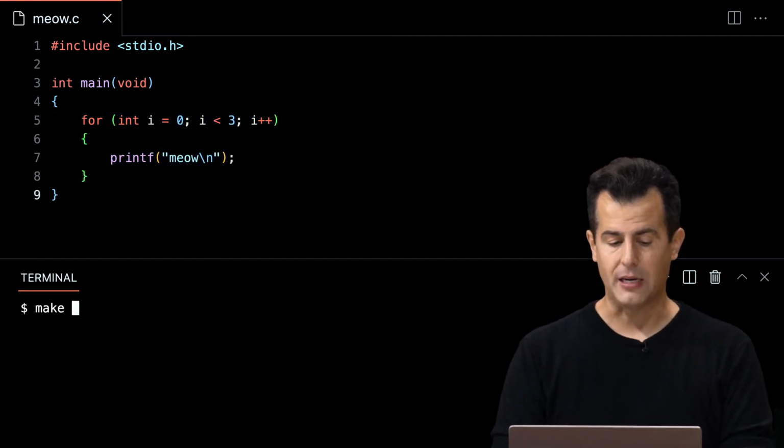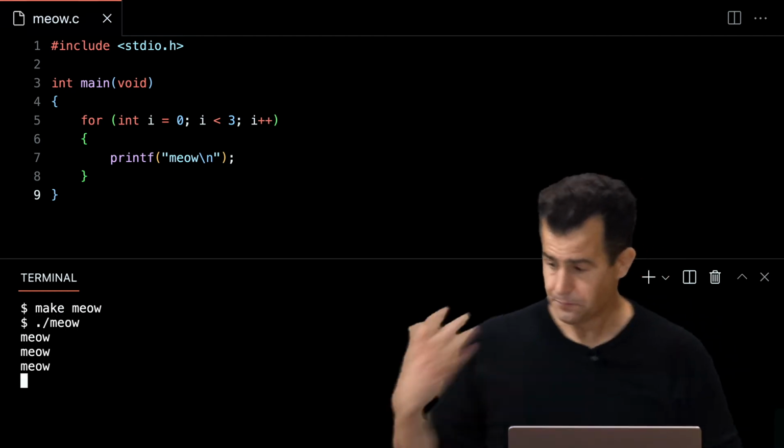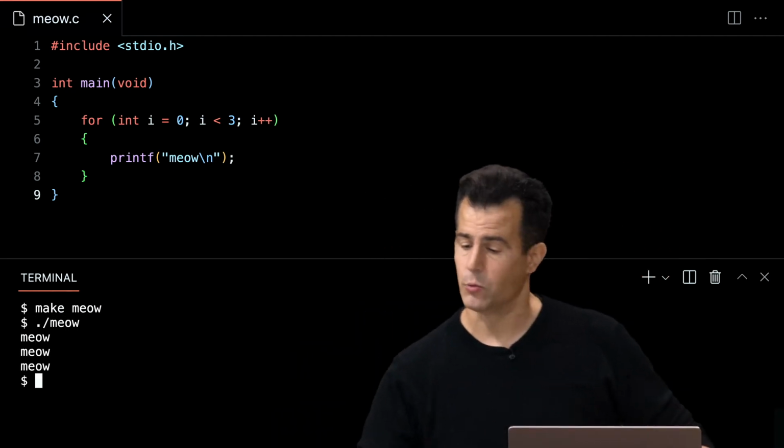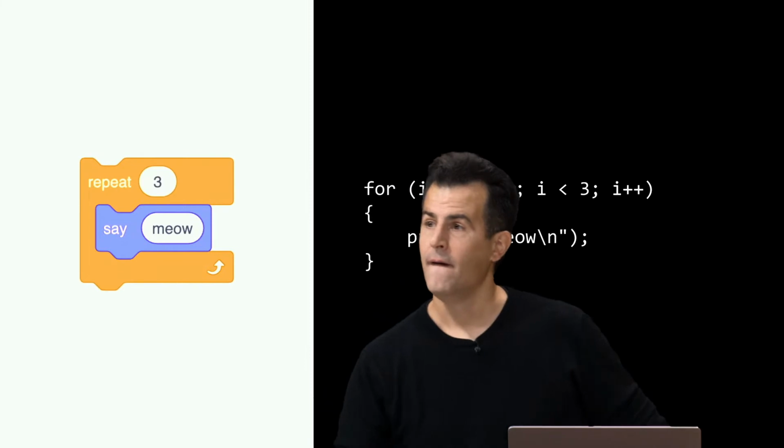Let me go ahead and do make meow ./meow. And again, we're back in business with 3 of them printing only. All right, there's one last structure we should explore just because it's sometimes useful.